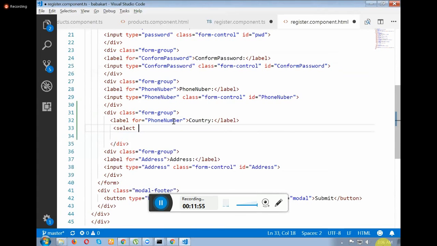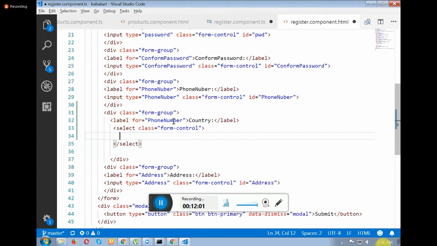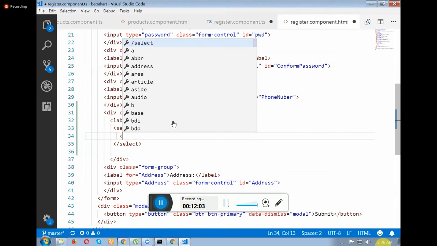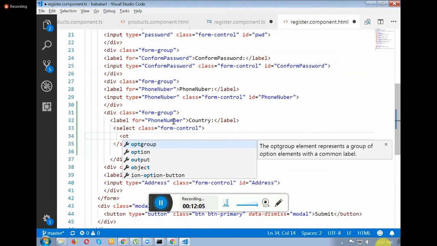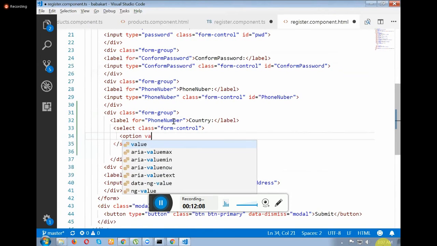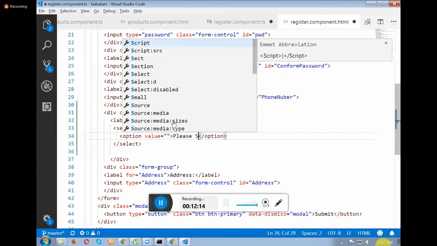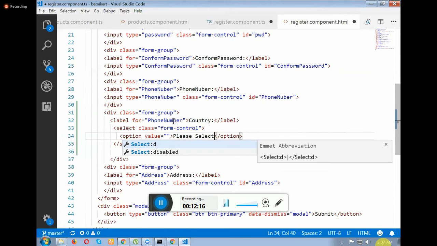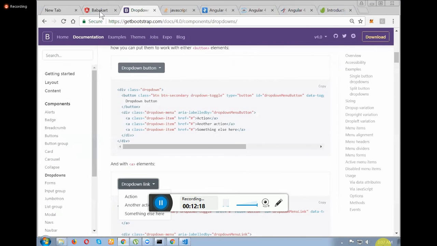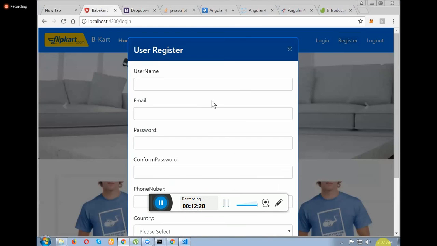Select class form control. I am writing a normal one. Option will be having a value property and then will be having a text property. Am I correct or not? Okay.